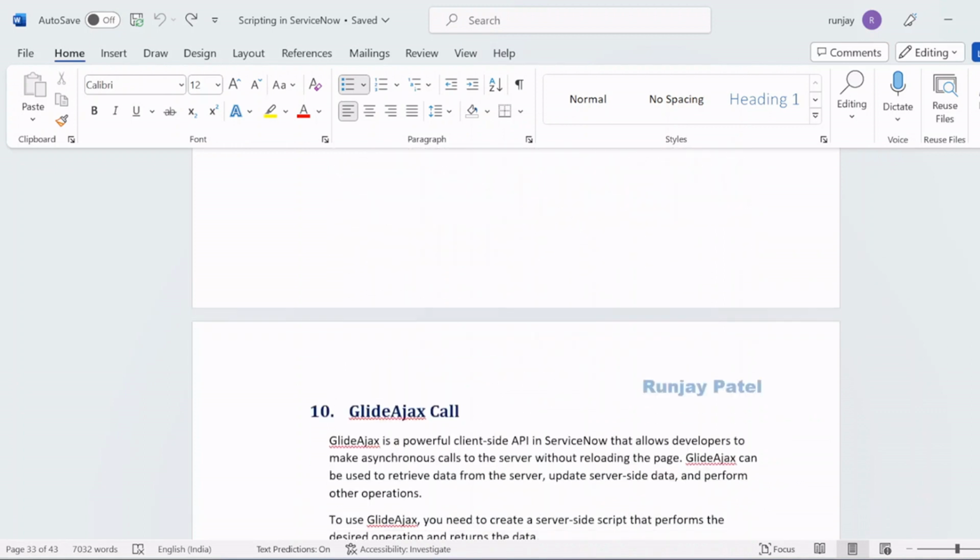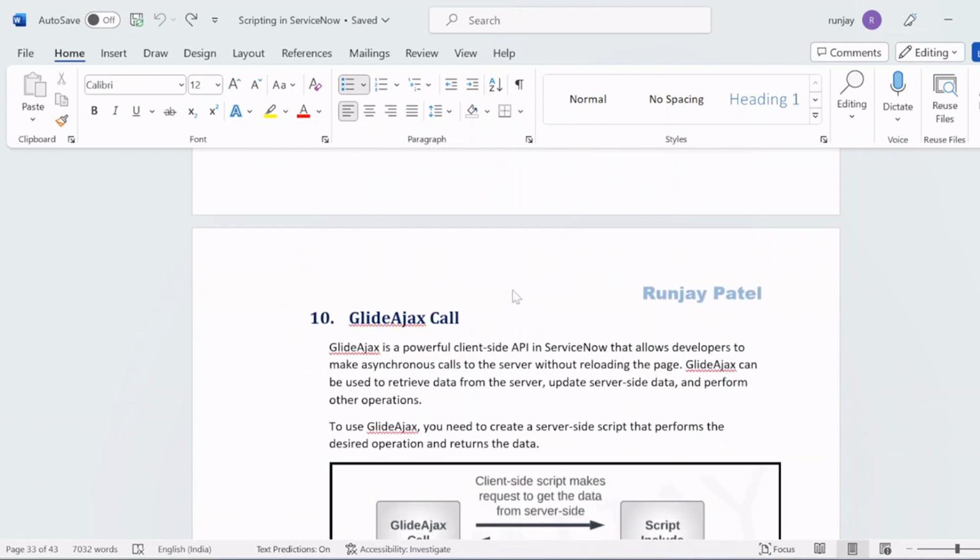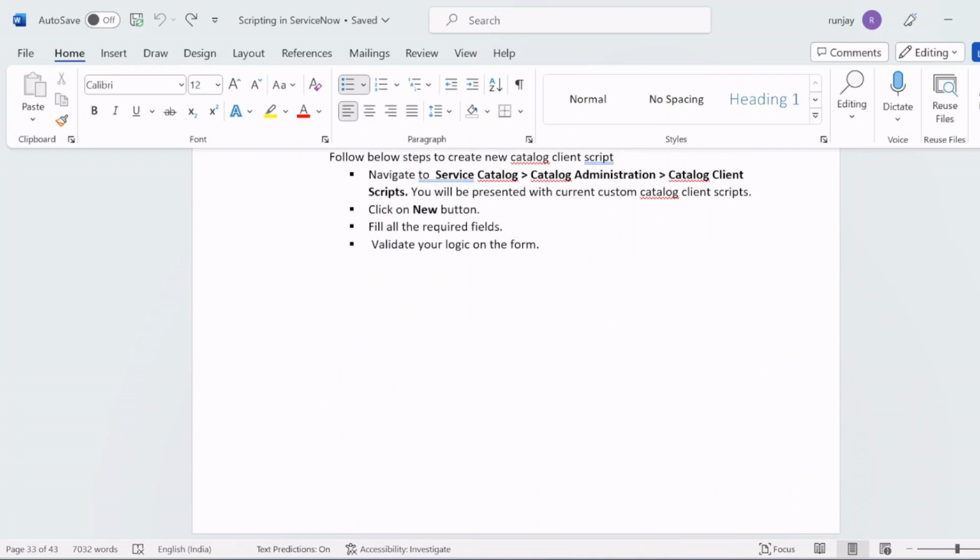In the next video I'll be talking about the glide ajax, because this will be our last functionality in terms of client side scripting, and then I will be moving to the server side scripting.